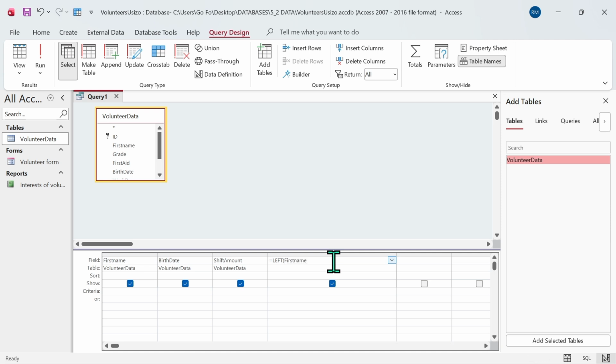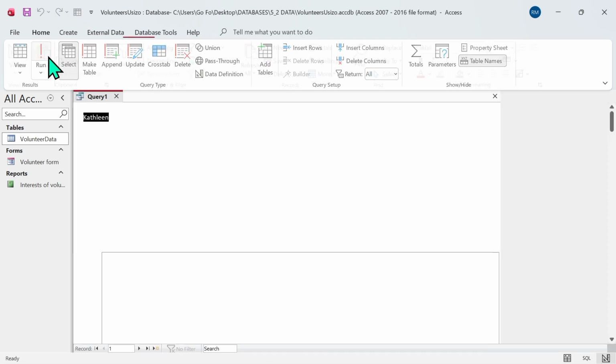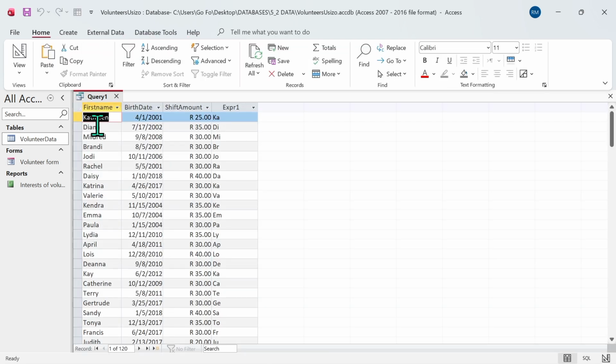First name, I want 2 characters. Then I close. Then I provide a proper name for expr1, then I run the query. Can you see that? So for each and every name, we select 2 characters. KADIMI. 2 characters were selected.